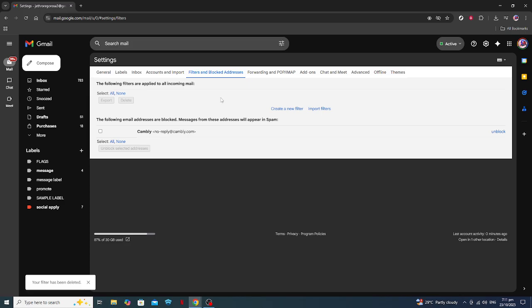And there you have it. By following these straightforward steps, you should now be able to efficiently edit or delete filters in your Gmail account. With this new knowledge, your inbox can remain organized, saving you both time and stress.